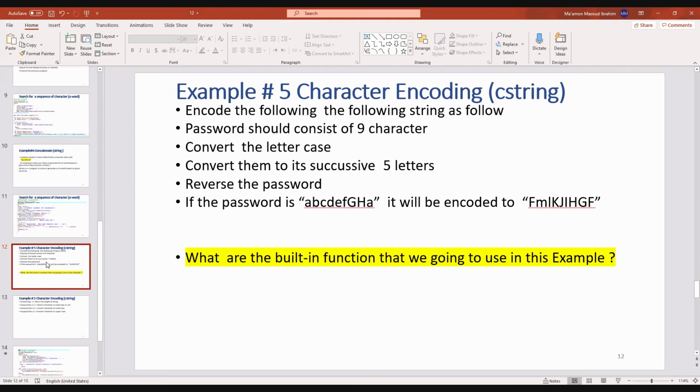Reverse the password. Let's take a look at this one. If this is the password, it will first of all be reversed. So the A here at the last will be at the beginning. It is just like a type or kind of encoding.